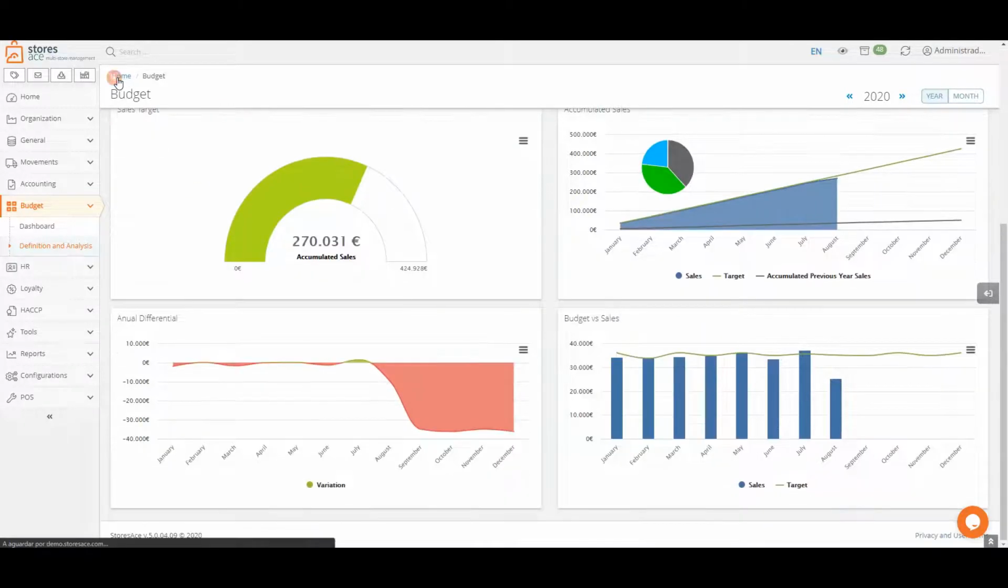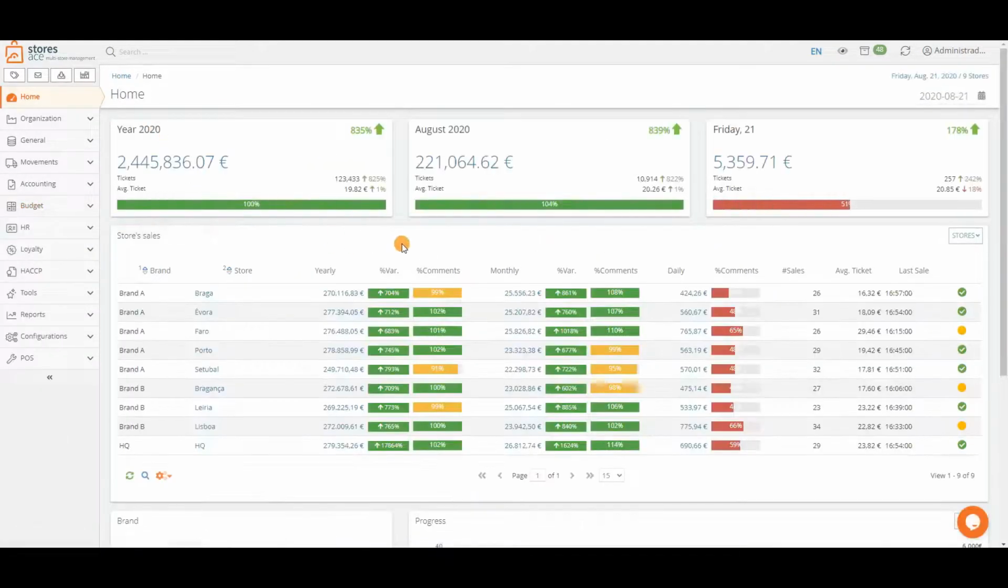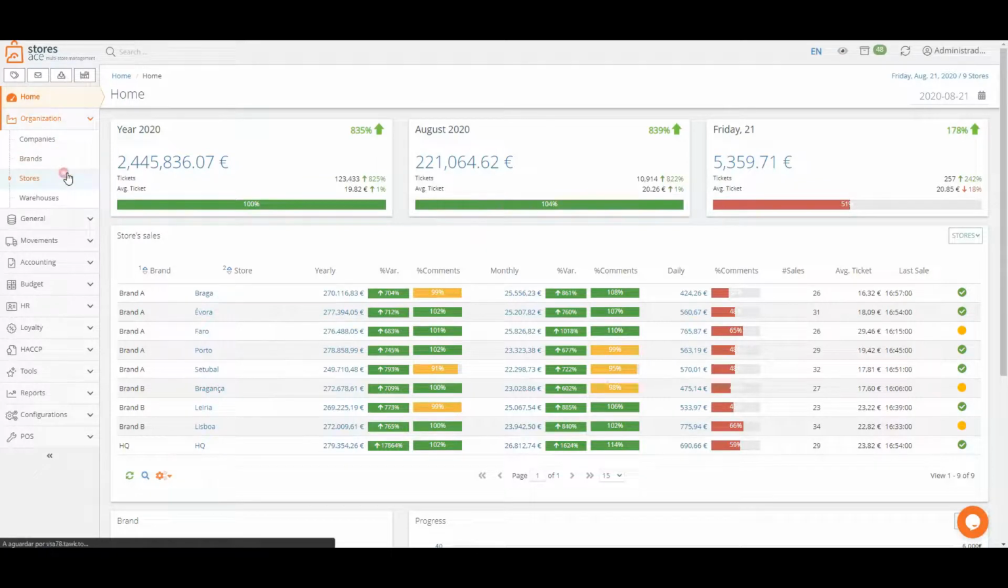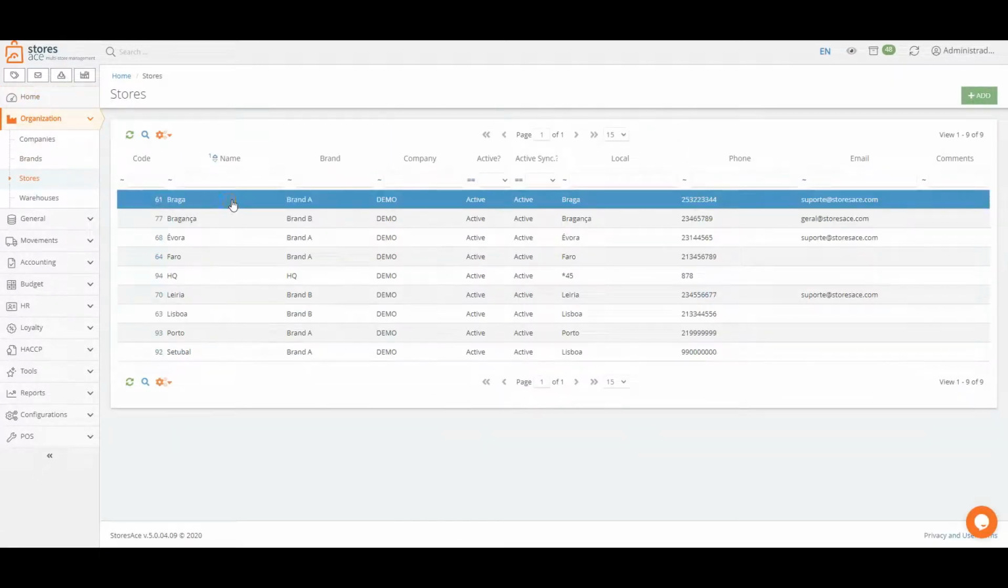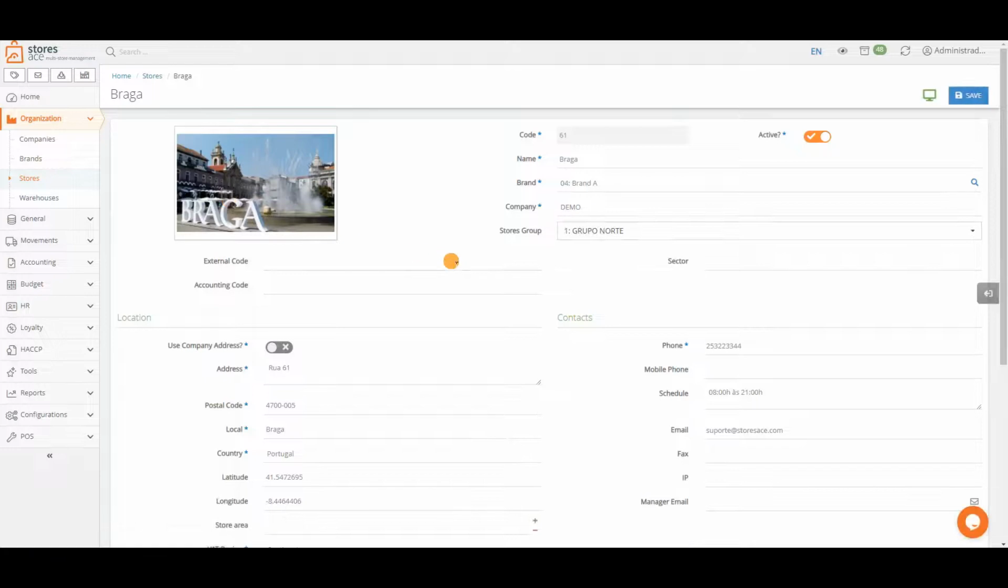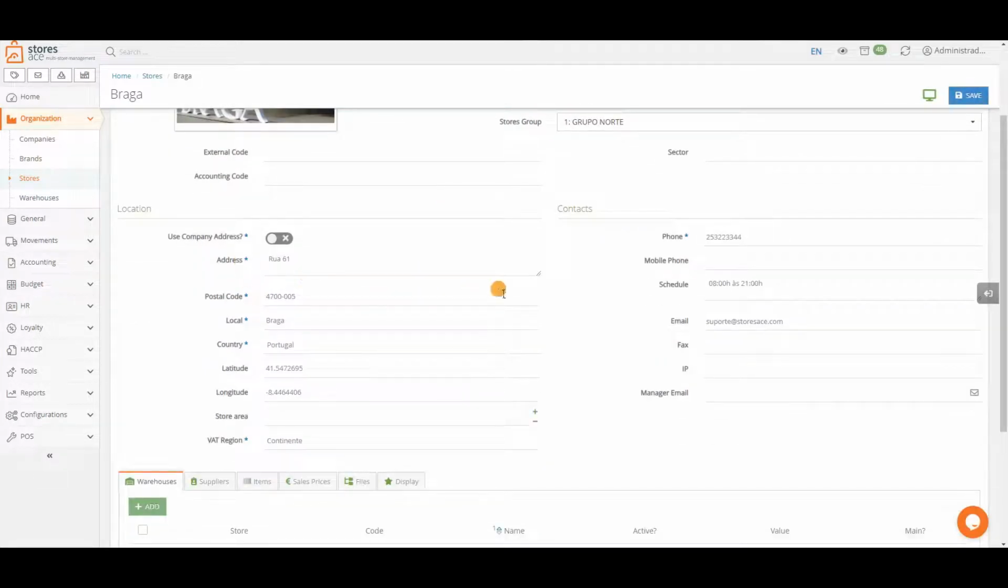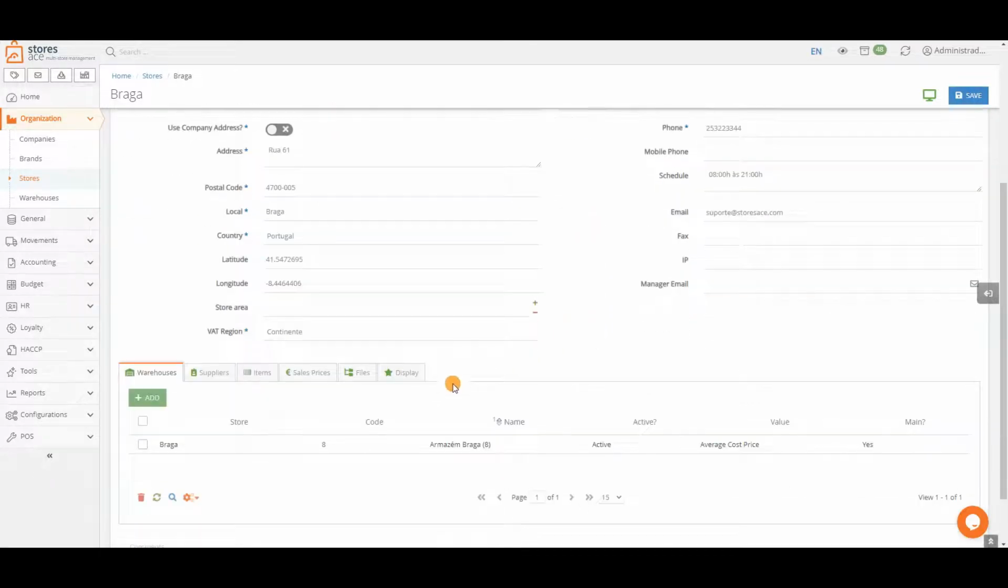But we have only talked about the dashboard so far. StoresAce is so much more. First of all, we have to create the stores, which will have integration with the respective POS. In addition to the address and contacts, we can enter descriptions for the loyalty app or see the items, suppliers, and prices of each store.